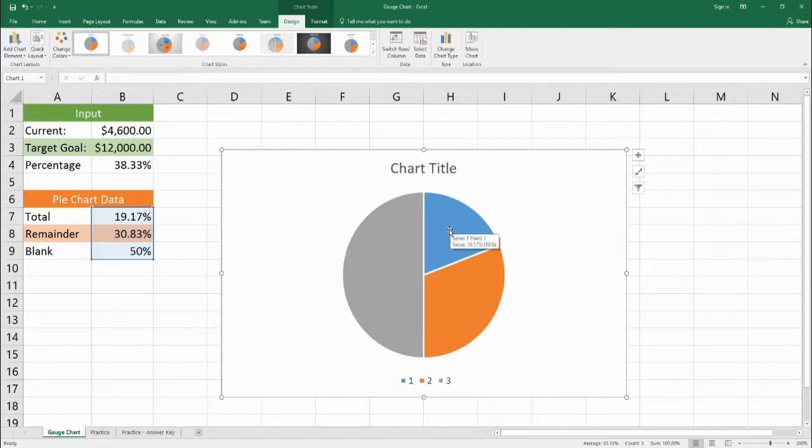The blue part right now represents how much we completed. It's 19.17%. The orange part is how much we have left to reach our goal. That's 30.83, and this gray part is just half. Okay, so when we make our gauge, we want it to be horizontal. We want this chart to be horizontal.